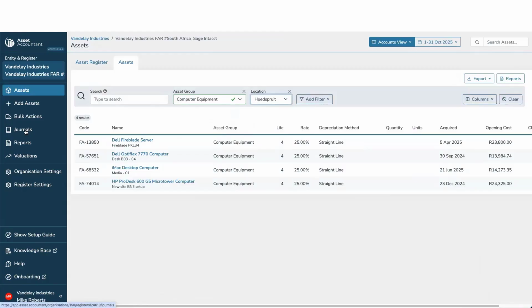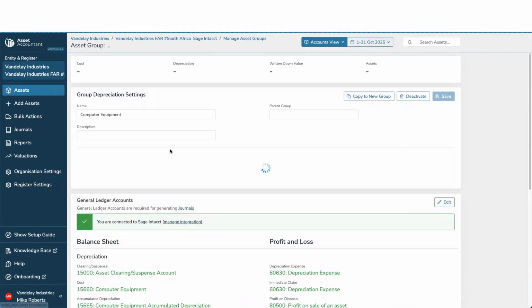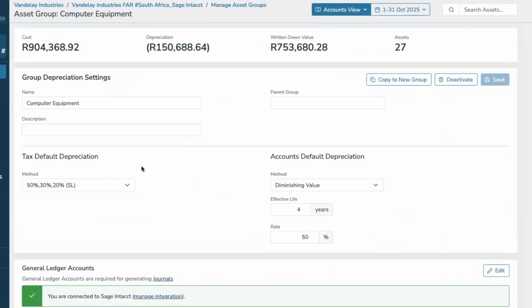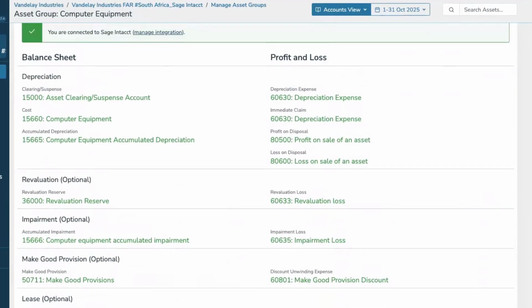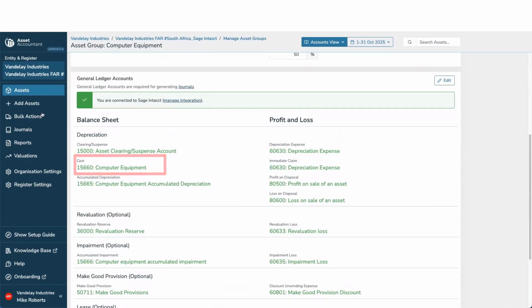The next thing I'll show you is journals. Just before we go into journals, we'll just have a look at the asset group. In the asset group screen here, this is where you set up the default methods for each of the groups. So you can set that for tax or accounts. And then down here are the mappings into Intacct. So this register is connected to an instance of Intacct, and so it's pulled through the general ledger, and I can just set up these mappings. So you can see a computer, the cost account is 15,660.